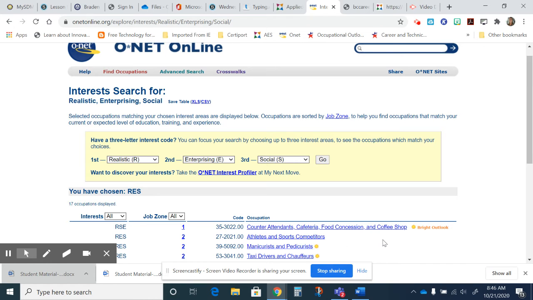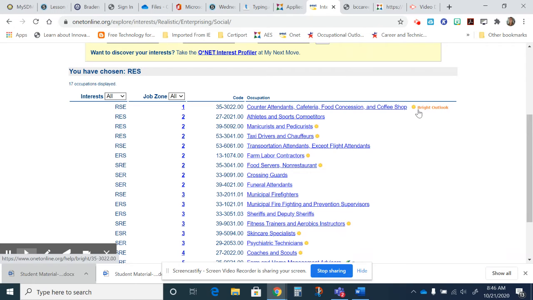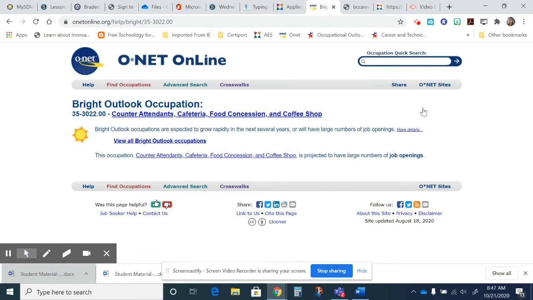All right, now notice that if it has a sun by it, it has a bright outlook. If I click on bright outlook, it tells me that bright outlook occupations are expected to grow rapidly in the next several years, or will have a large number of job openings, and you can get more details here, but I'm not going to do that right now. You can do that on your own. I'm going to go back.